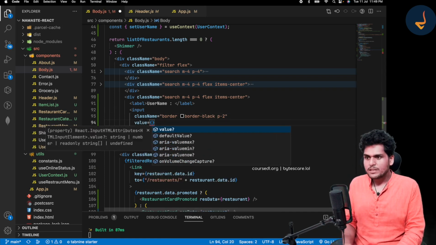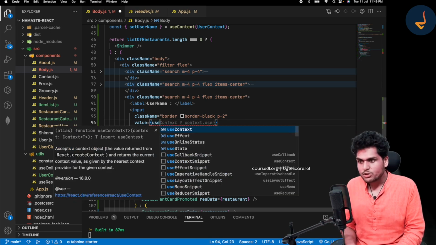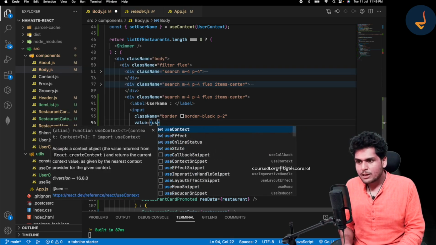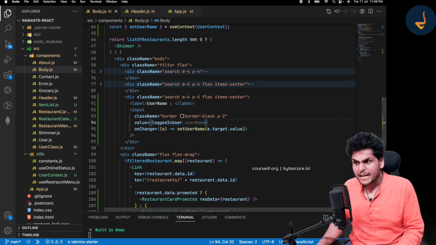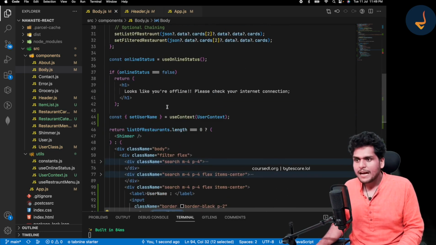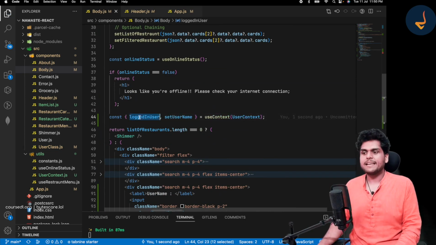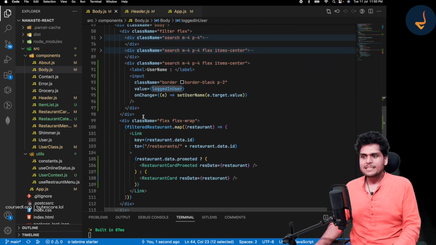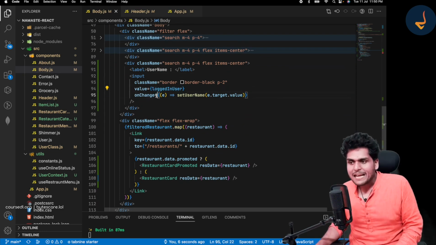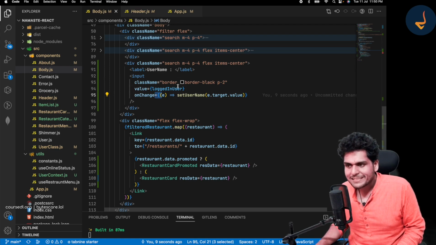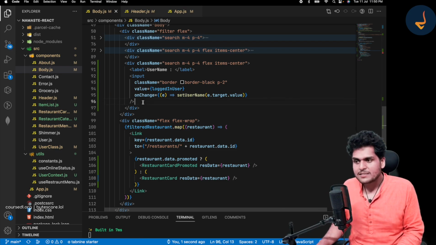And what should be the value of this input box? This value should be the username, the logged in user. And where will I get my logged in user from? I will get it also from here. So now my input box has the value logged in user, and when I change it, it will just set that value once again. Let me show you and let us see if it works or not.